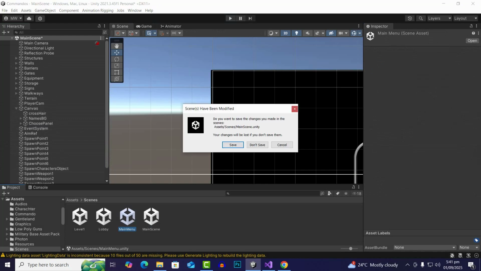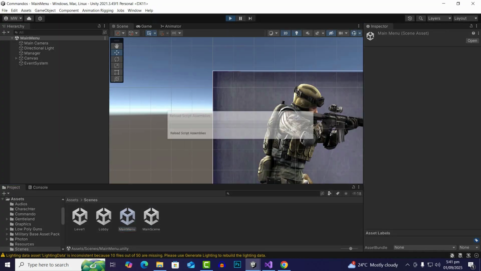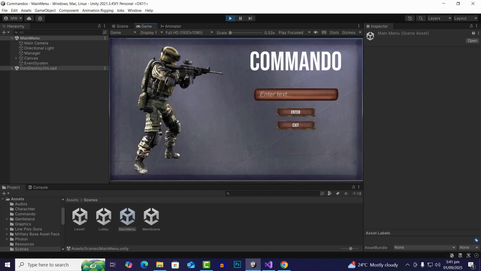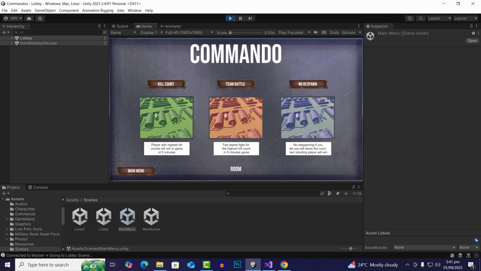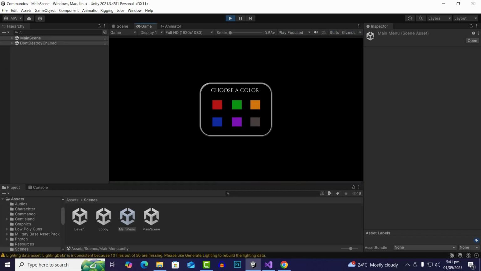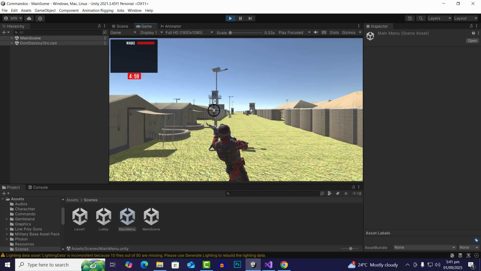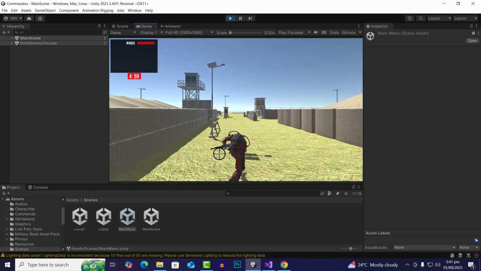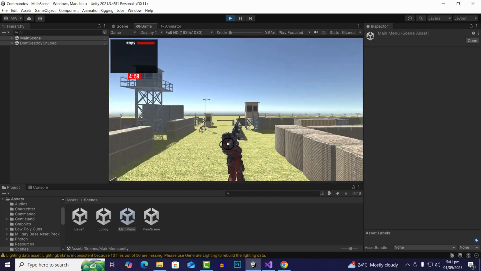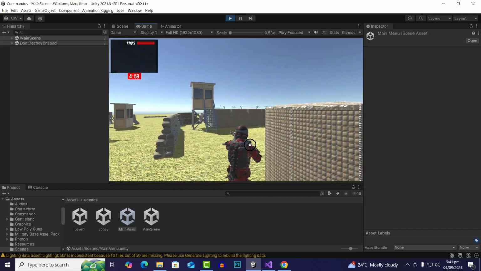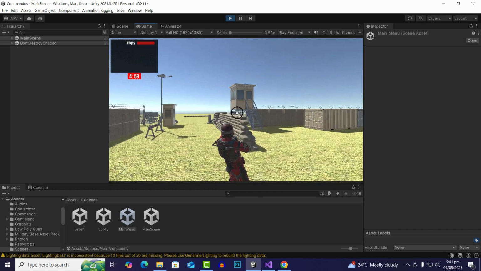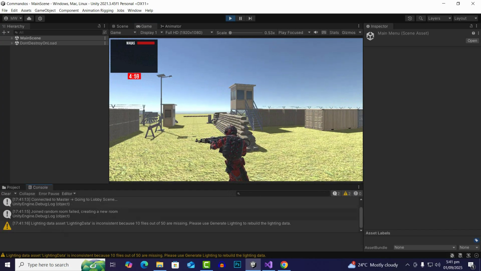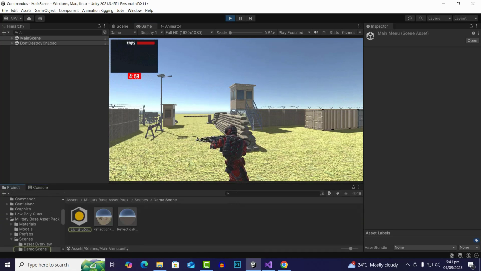So now again we go to main menu, play, and type forecast, enter, click, and on red color, and now we have the red color forecast. But you can see that the timer is not working for some reason. Okay, we'll check that.